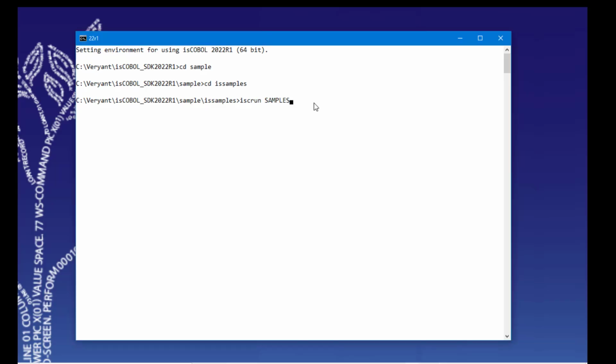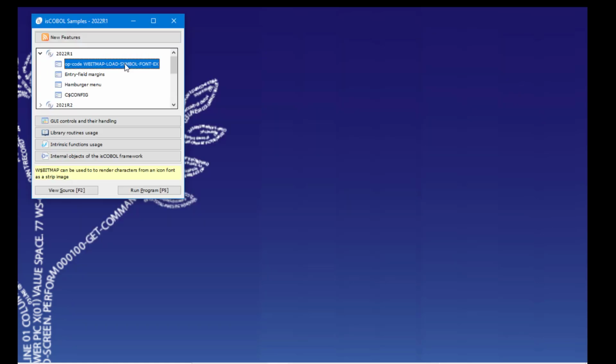So let's take a look at some of these things. I'm going to run the samples program. And at the top of the samples, we always have our new features for each version, and it goes down to version 2017R1. So if you want to check out what's new in each version, this is a great way.